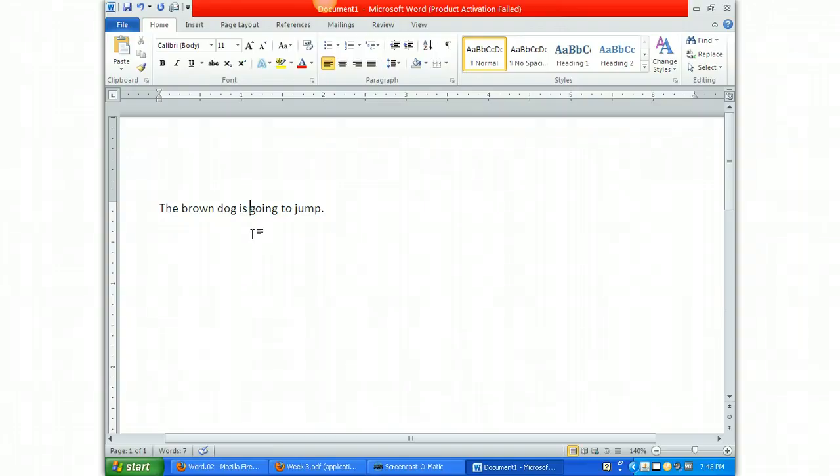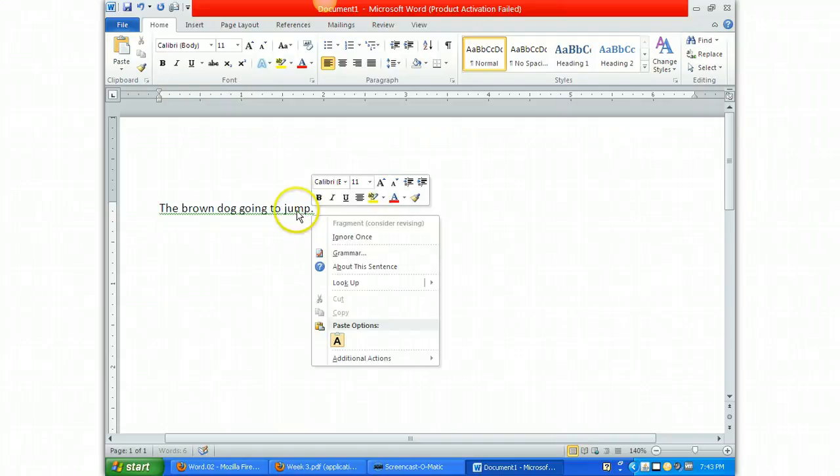Now if I got rid of, for instance, let me get rid of the word is. The brown dog going to jump. Put a period there, space, enter. There we go. Now there's a green one, a grammatical error. Okay? So right click on this one. And notice it says it's fragmented, but it doesn't give me a suggestion.